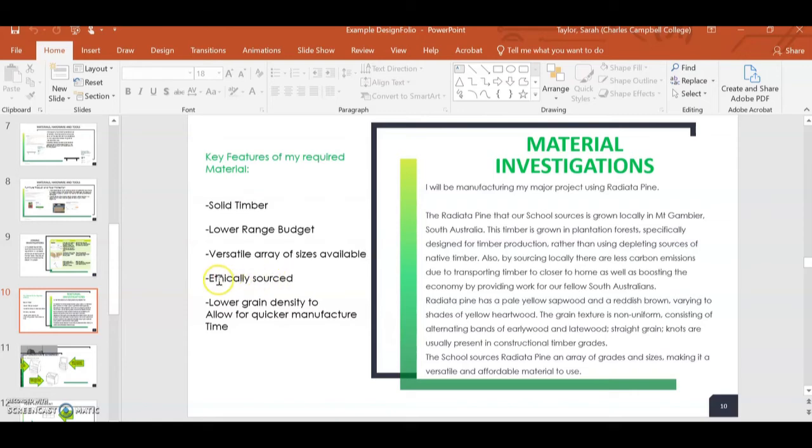In here I've also got that it's ethically sourced, meaning that it's not just native trees that have been chopped down, and a lower grain density to allow for a quick manufacture time. We've only got about 7 to 8 weeks to actually build your major project, and so we want to try and do everything that we can to speed up that time so that it's not going to be as arduous.